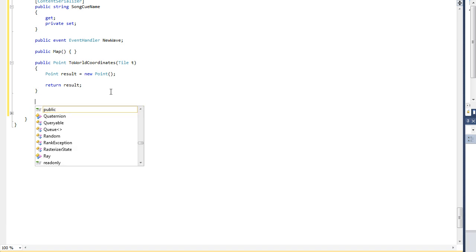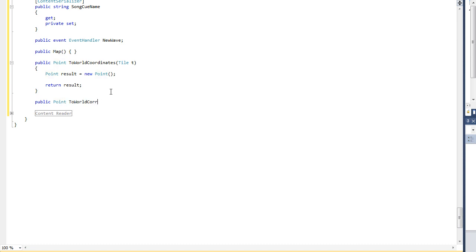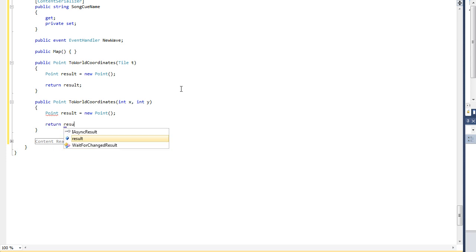Another one. Oh, it's public Point to world coordinates, and we pass it int x, int y. What this will do is we have a way that we set, it'll give us a map, we pass it map coordinates and it'll convert it to world coordinates. So if it's 3, 4, it'll be the fourth row and then the third column tile. And we need to convert that to the actual world coordinates, like 300 by 250, and that will give us a result. So Point result is equal to new Point, return result.